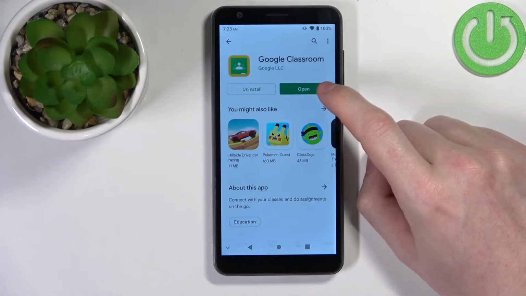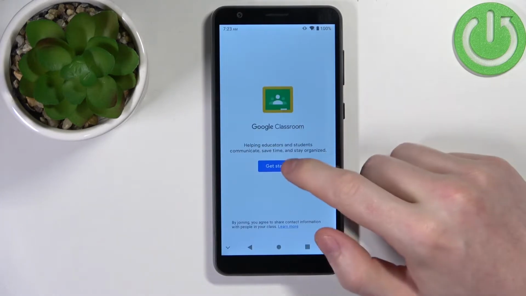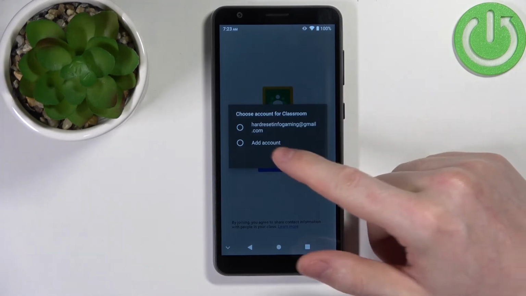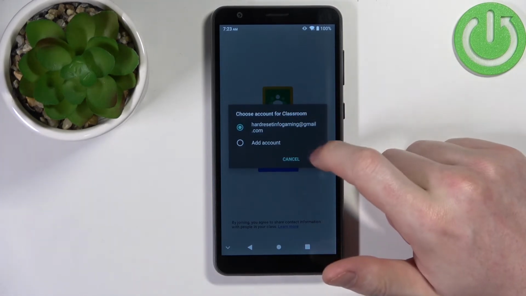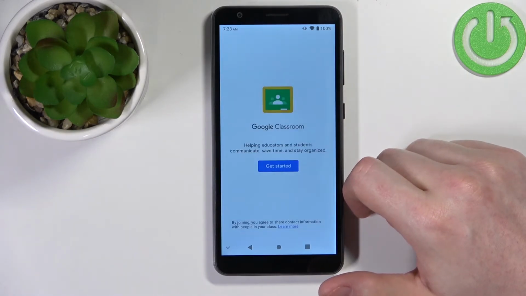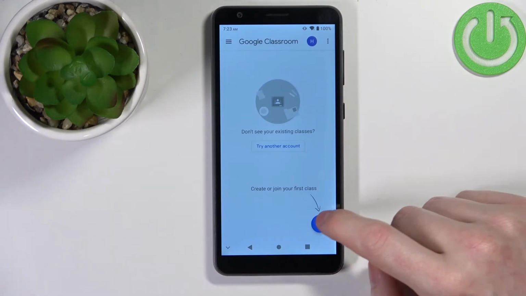After installation process is complete, we can open the app, get started, choose the account you want to use or add another one. So I'm just gonna pick the one that already exists. And after that, our Google Classroom is ready and we can join the class.